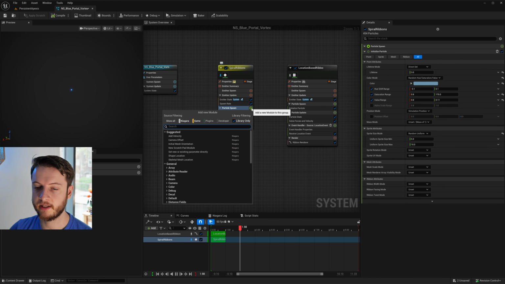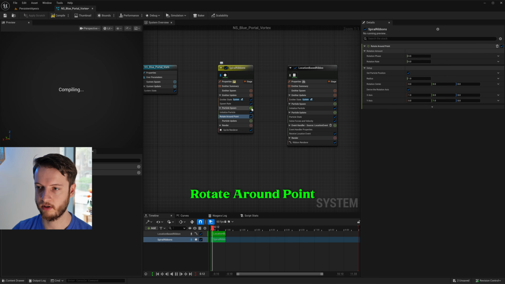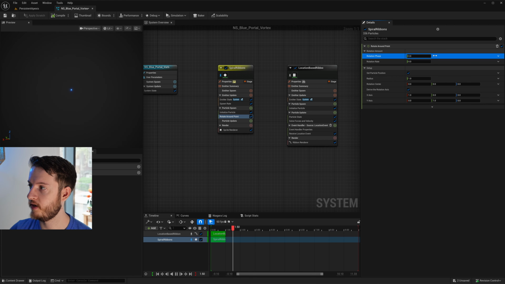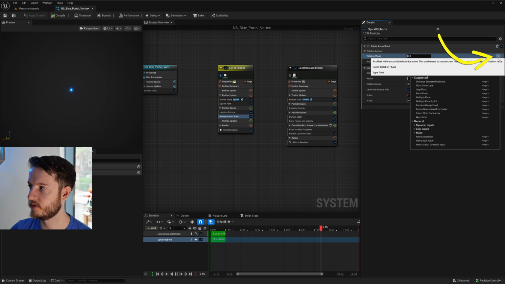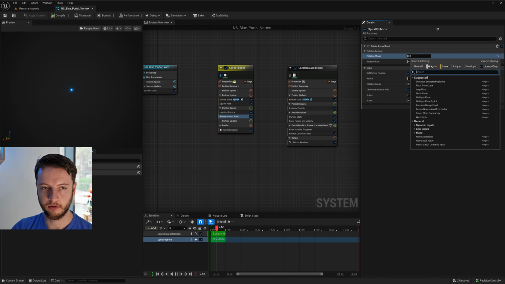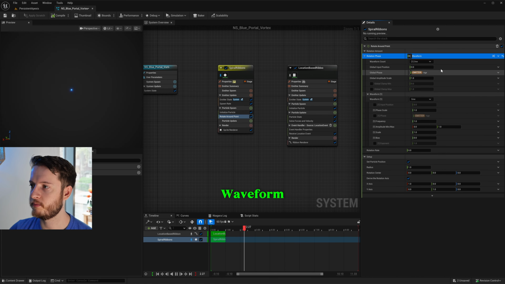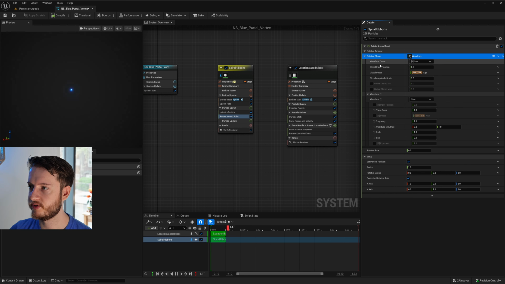In the particle spawn, I'll click here, and next I'll say rotate around point. Okay, cool. And for the rotate around point, I will go here in the rotation phase, and I will click on this dot. It's not a dot, it's a downwards looking arrow. And I will look for waveform, okay? And the settings for my waveform will be as they are, 1, 0, and then 1 here. Sorry, these were the settings of the waveform count and the rotation phase.